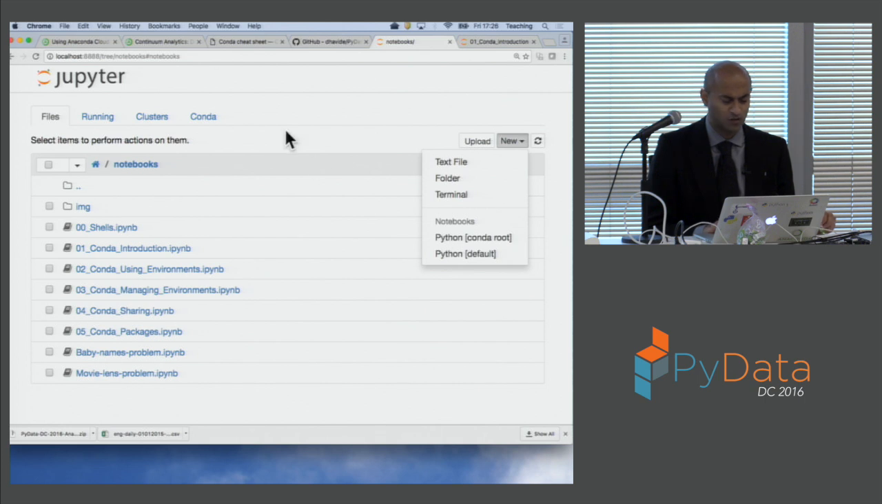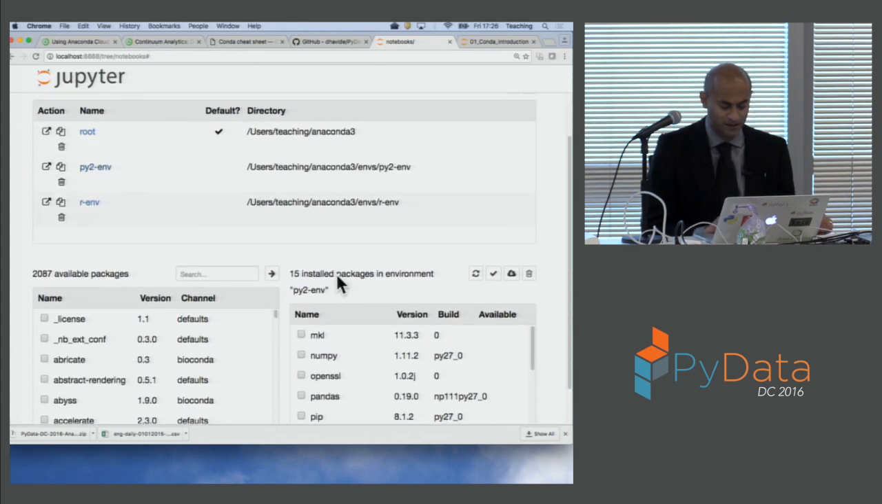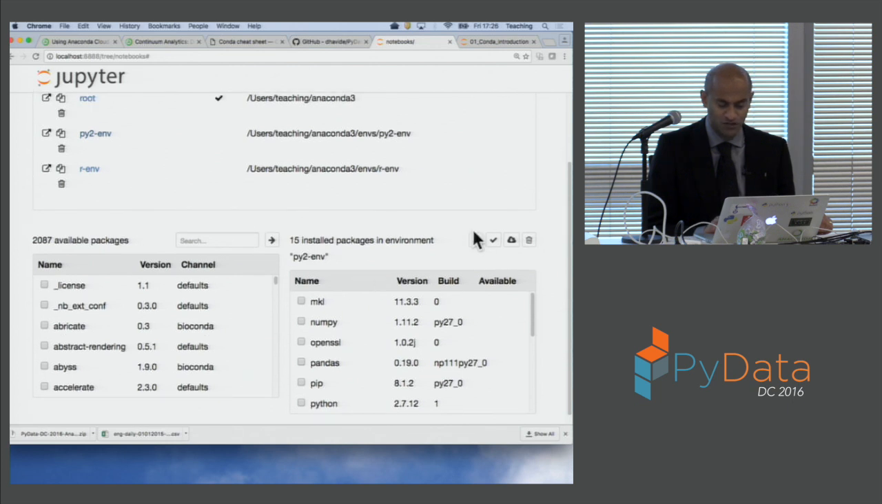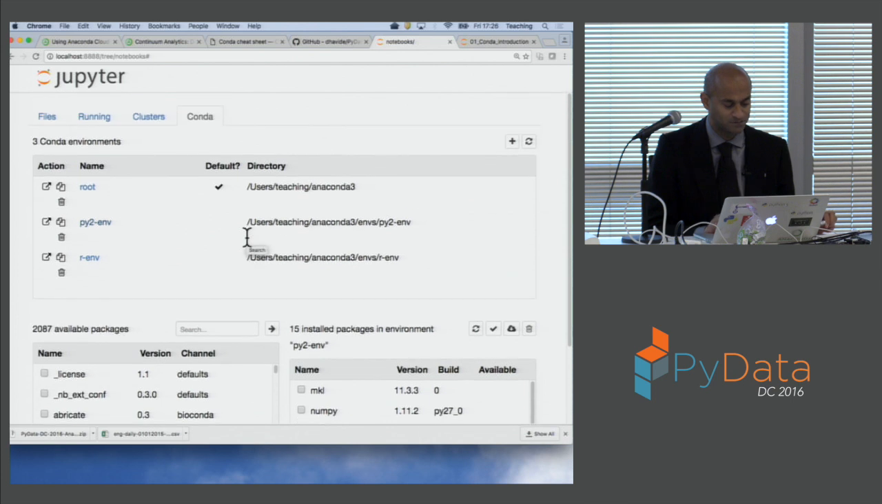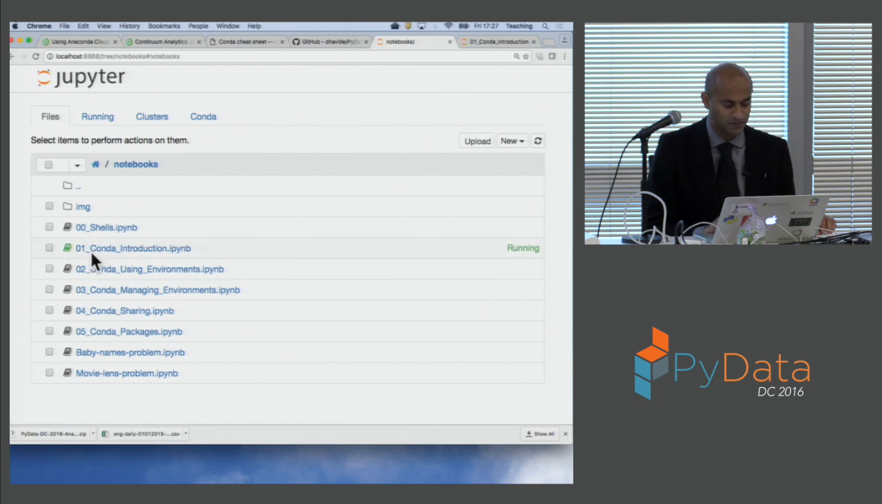Oh, it doesn't actually have all of my environments in there. And we can actually switch between these environments, or at least find out more about them. And modify them, search for things. I think we can even install things in there as well. So we can modify environments from within our Jupyter notebooks.